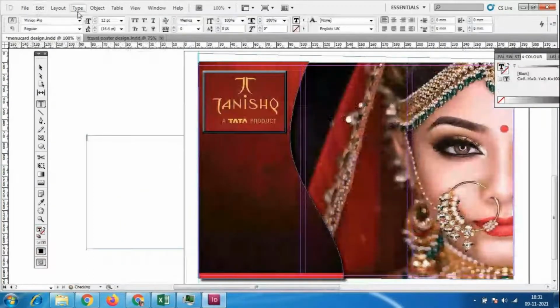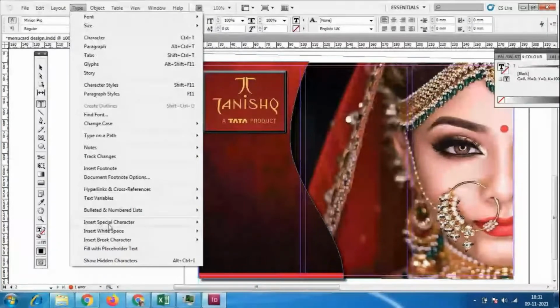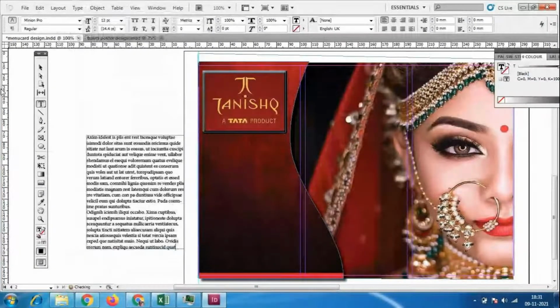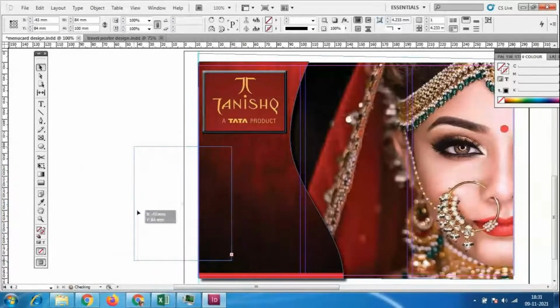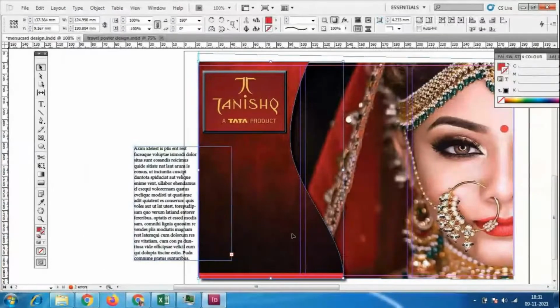I'll type the text once again. Fill with the placeholder text. Let us see. There is some problem happened. So two or three shapes we have. So that time which is not going to apply. Look at here. So here which is going to apply.